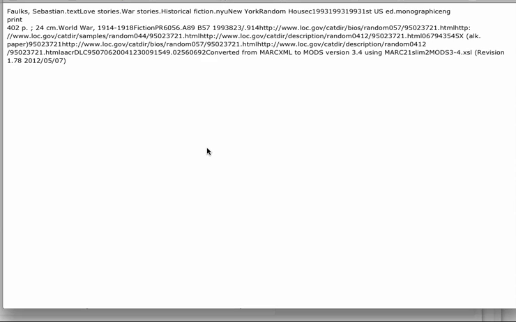So that's the real point of MODS, is that it gets the good data out of MARC records and gets them into a much more transformable and malleable XML format.